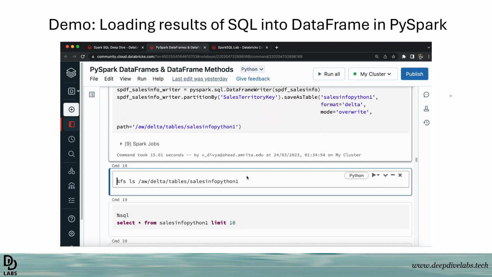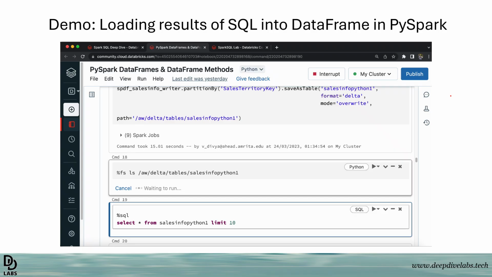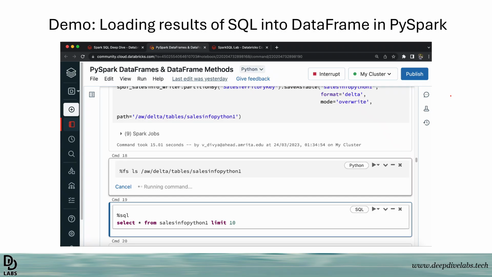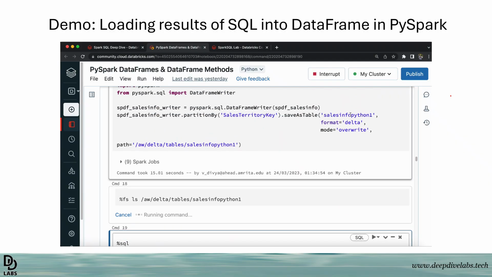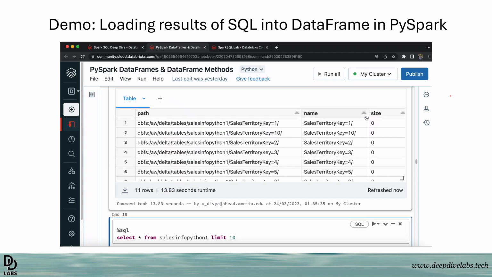So you go ahead and do a file system ls and go to this path to see what has happened here, because that is the path we specified. If you look at this, you will see that this table has been created. It says save as table sales info python 1. So the equivalent path in which the data corresponding to the table is present is this path.